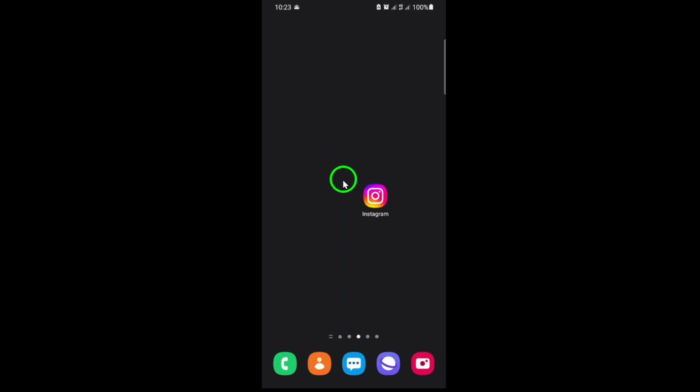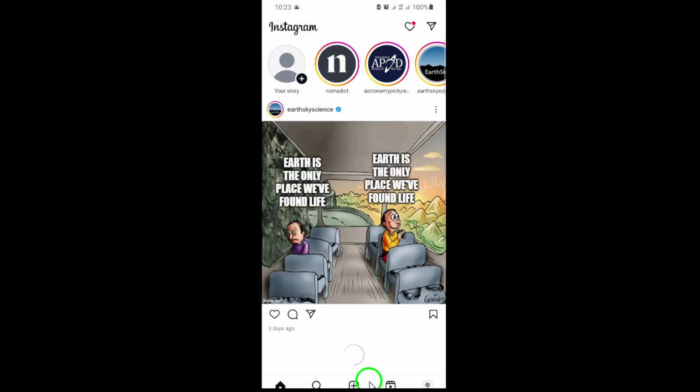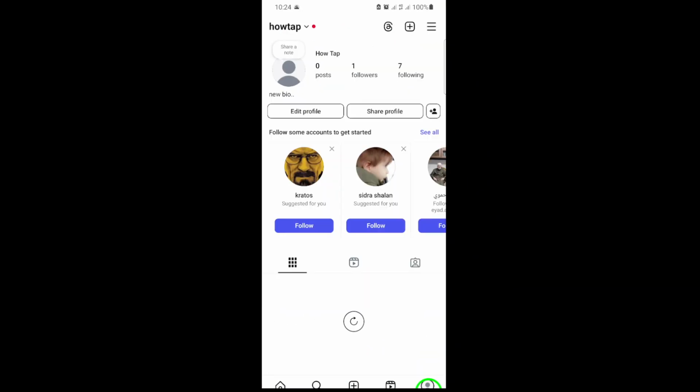First, open the Instagram app on your device and make sure you're logged in. Once you're in, head to your profile by tapping the icon at the bottom right corner of the screen. This is where you'll find all your account settings and personal info.